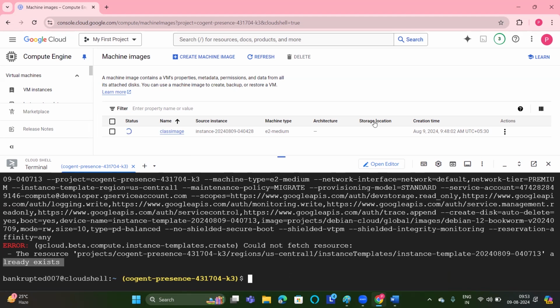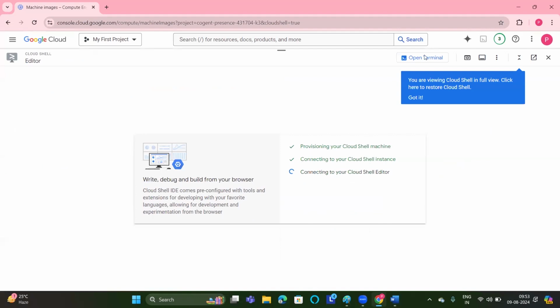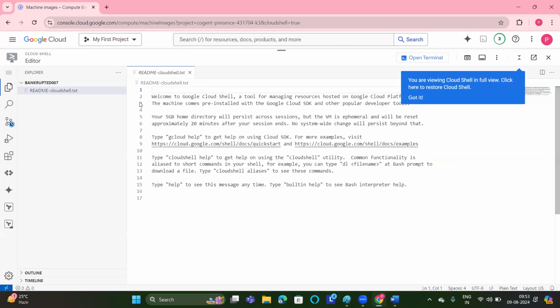CLI, the command line way. Now the editor is by default here. If I get into the editor here, it's connecting to a Cloud Shell editor. Editor means code editor. You can edit the file, you can edit the code here. Something like this will appear here. Like this, you can write the code, and you can copy the code here.